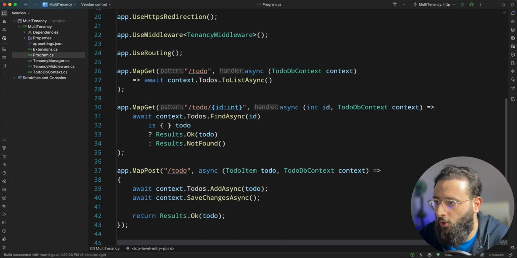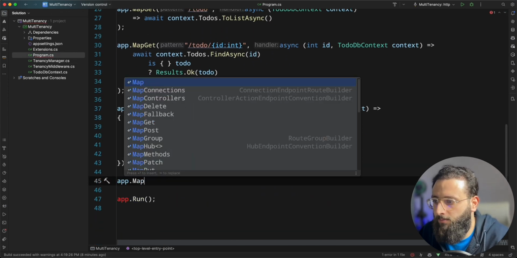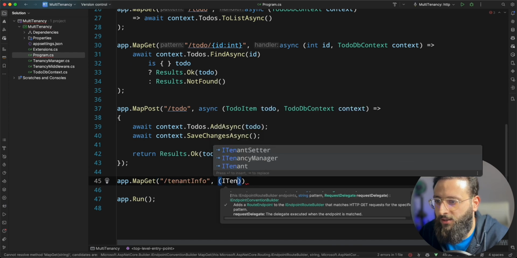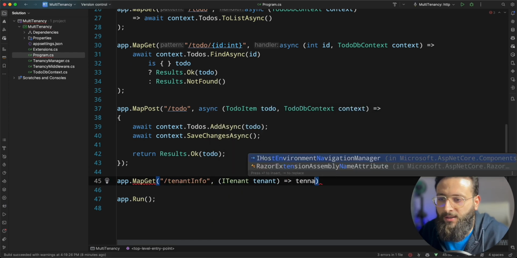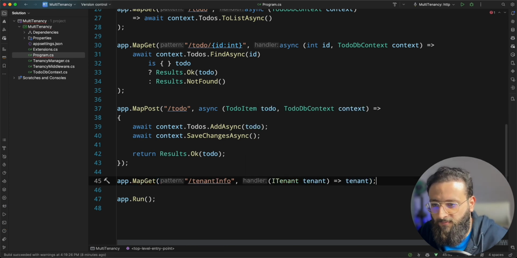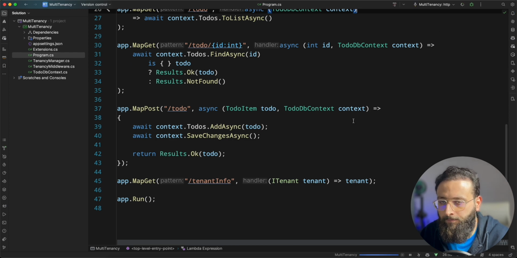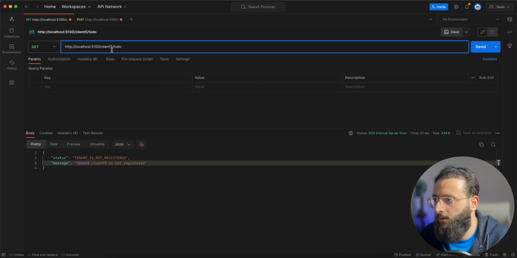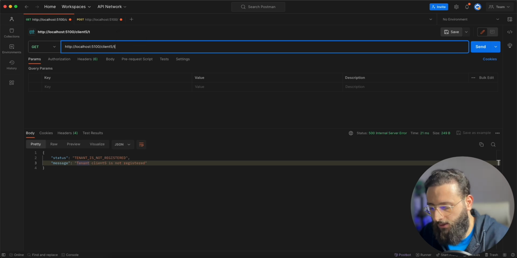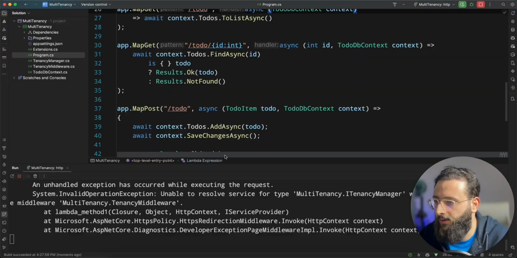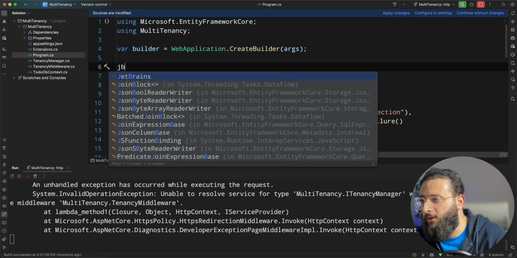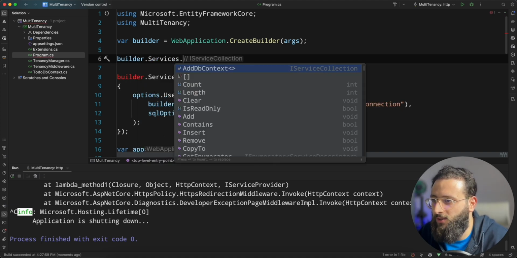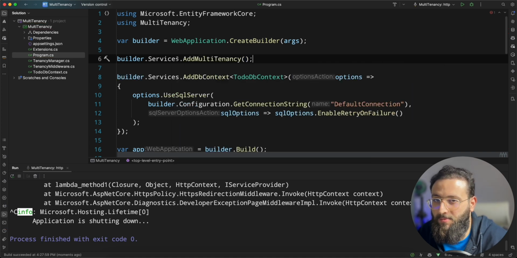We can test it out by going to Program. I'm going to create a new endpoint, MapGet tenant info, and we can inject ITenant, and we can return the tenant. Very simple endpoint. We can test it very quickly. Now, if we go to Postman, tenant info. Yes, we need to actually call our extension method. So builder.Services.AddMultiTenancy, something like this.